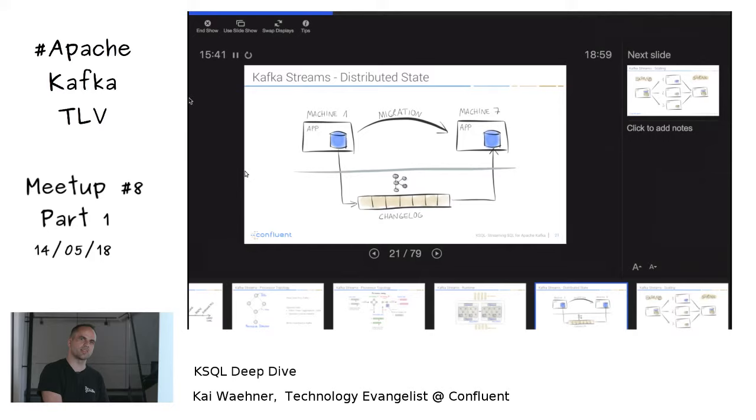And then, of course, you can scale it up and down. It's dynamic. So you can start with a single instance and then add more dynamically, manually or with an automated script, or you can subtract it. That's the way it works.